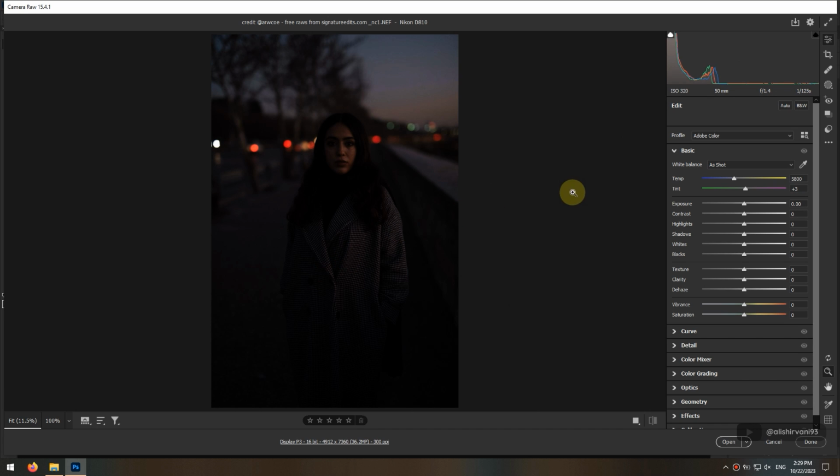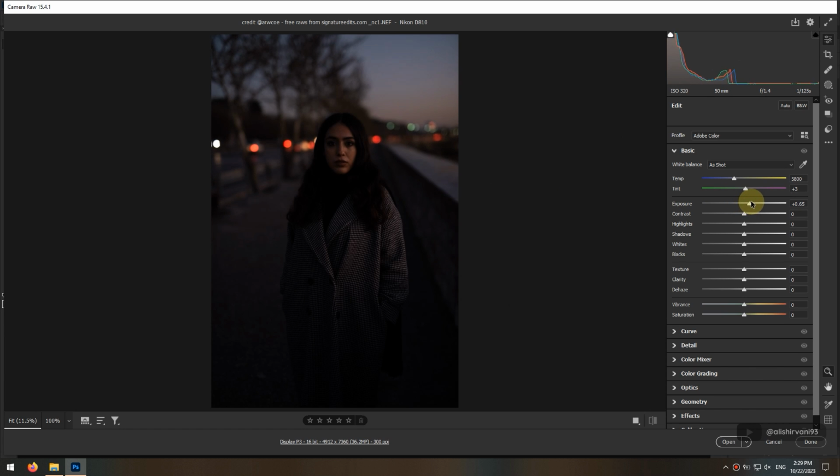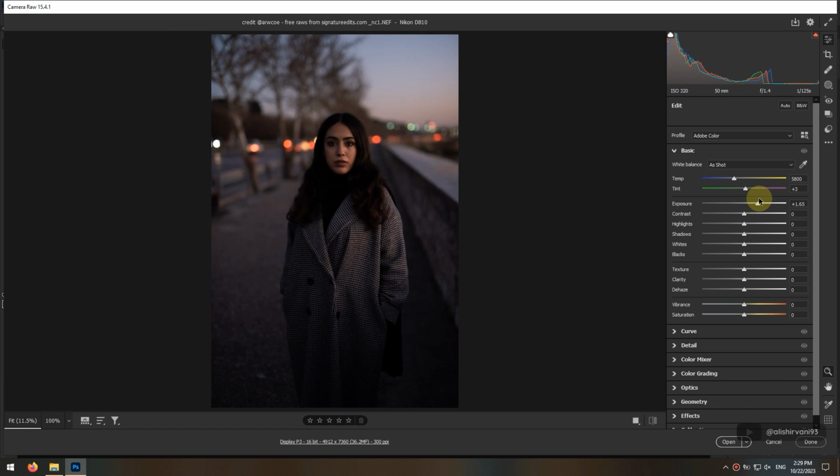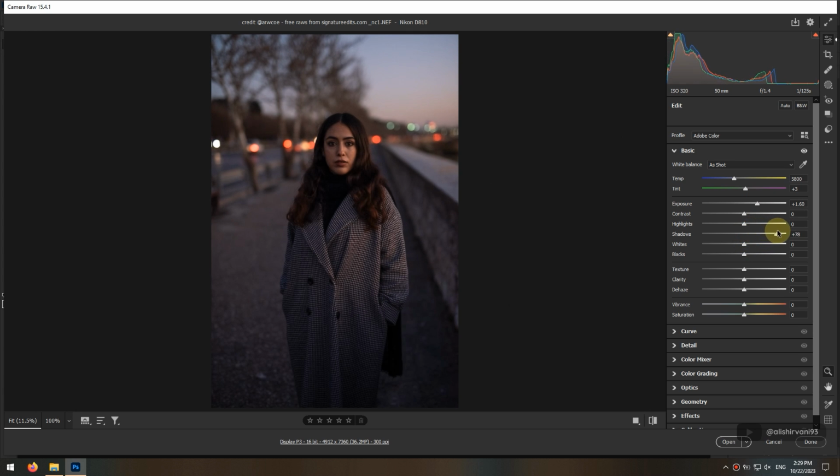So the first thing which is obvious is to increase the exposure and also the shadows to make the image brighter. Then some contrast. I'm gonna try whites too and increase it a little bit. Then increase dehaze a little.